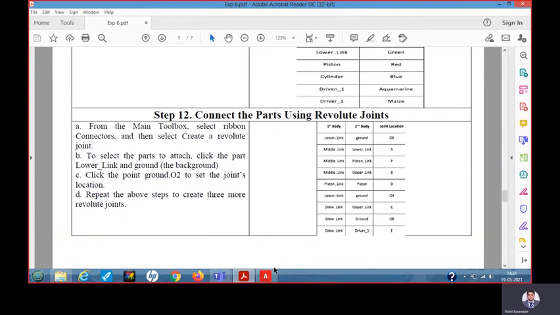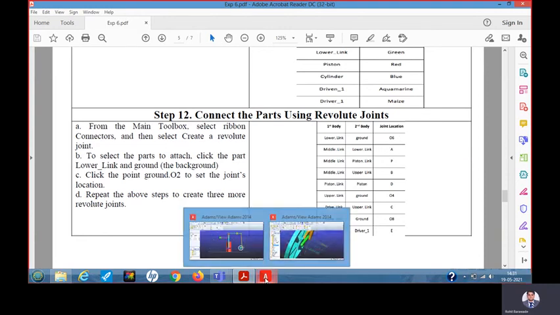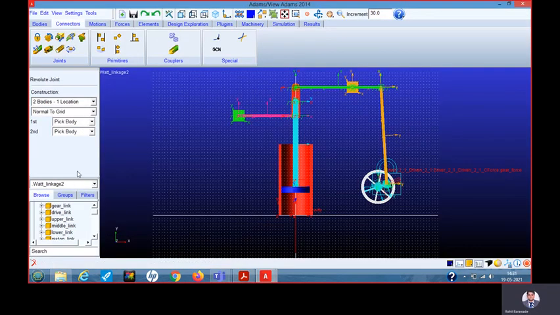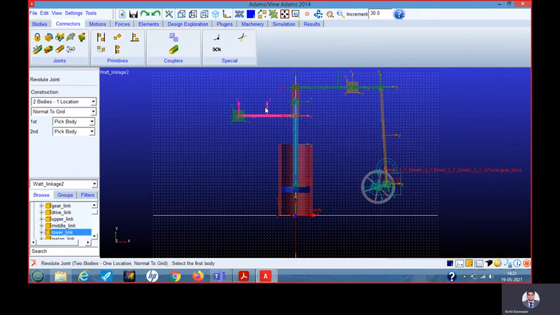Lower link and then ground, O2. Here it is O6. Lower link, ground and O6. Of course, O6 is not there. So first we have to create a lower link. For that, first we have to understand which is the lower link. Lower link is this, and ground.